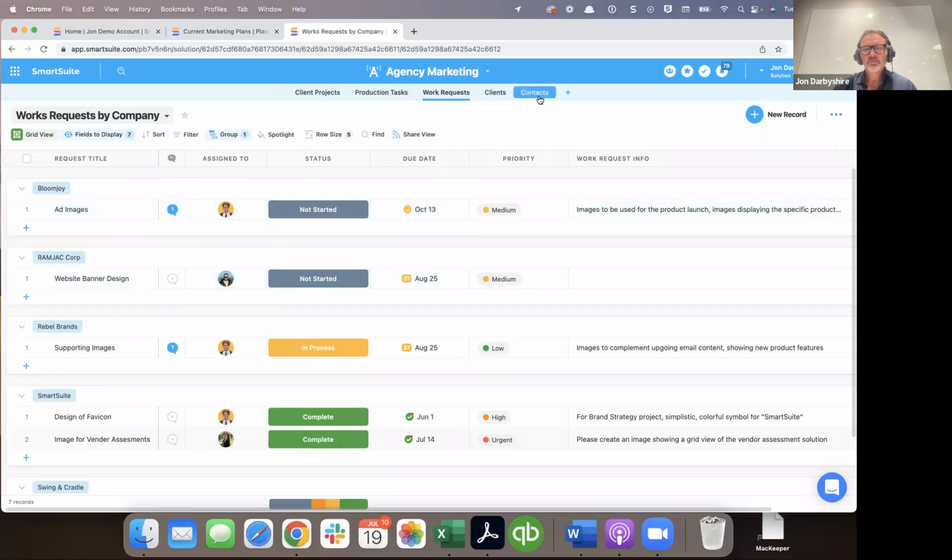And then the next two are optional. Some organizations have another solution just for a CRM. A lot of agencies, though, like to combine those two.